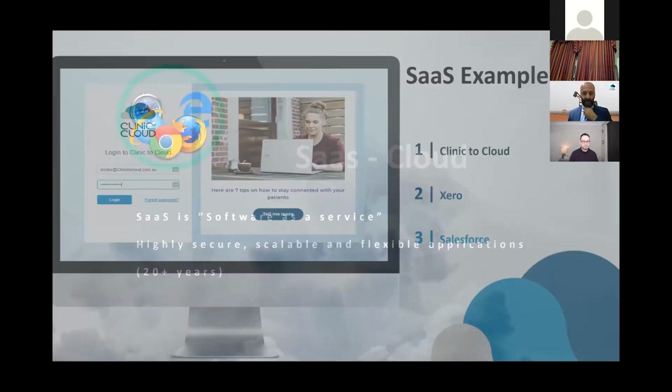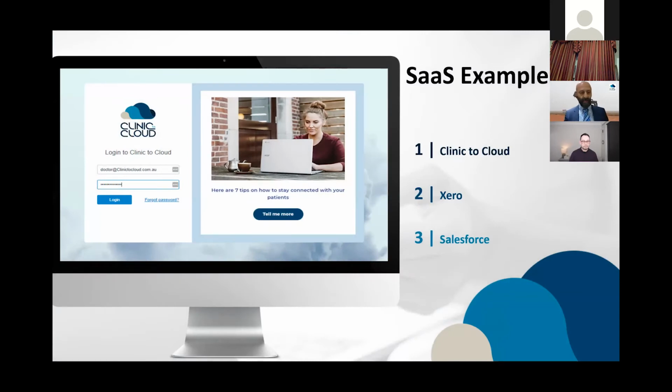Some examples of that are obviously us, Clinic to Cloud, but other examples you might be familiar with are like Xero, the accounting application. And Salesforce is in there as number 3. The reason I included Salesforce in there is because they were pretty much the first software as a service application at a large scale, and they've been around for just over 20 years now. So they're the pillar of SaaS, so to speak.